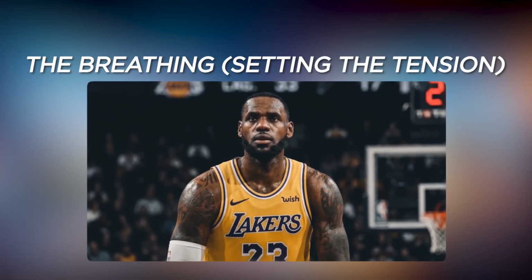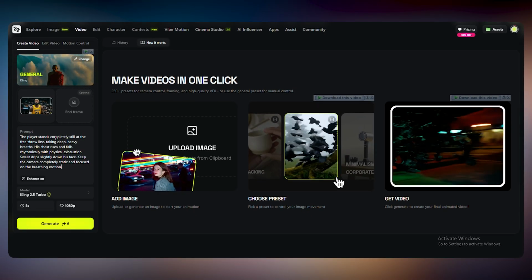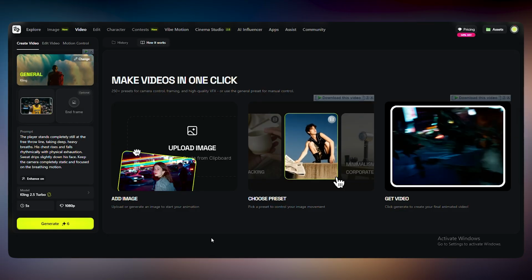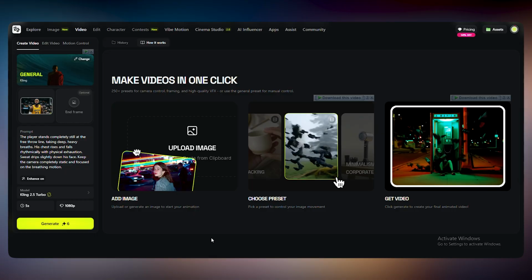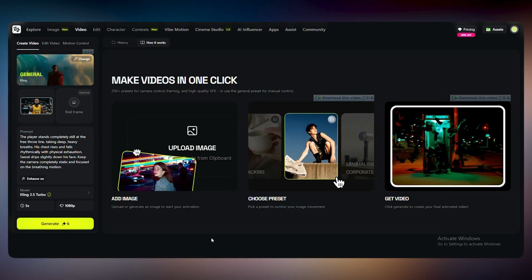The breathing, setting the tension. Let me now show you the most difficult part, which is subtle motion. We need to feel the athlete's exhaustion and focus. I grabbed that first dramatic portrait we made, and I wanted to add heavy breathing. So inside Kling, I used this prompt.